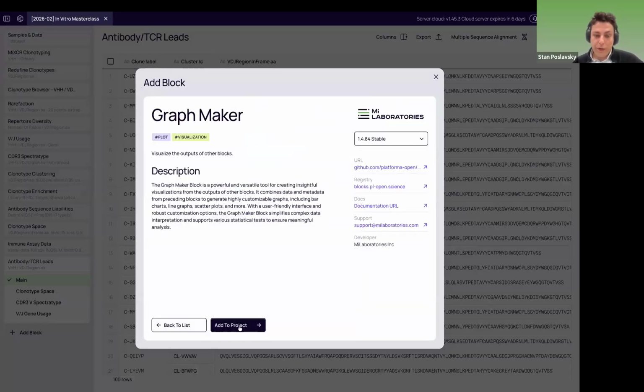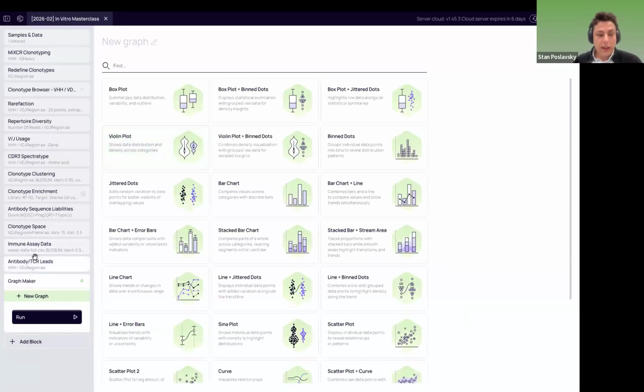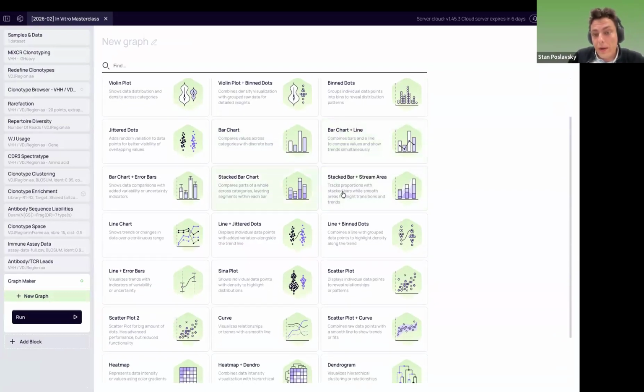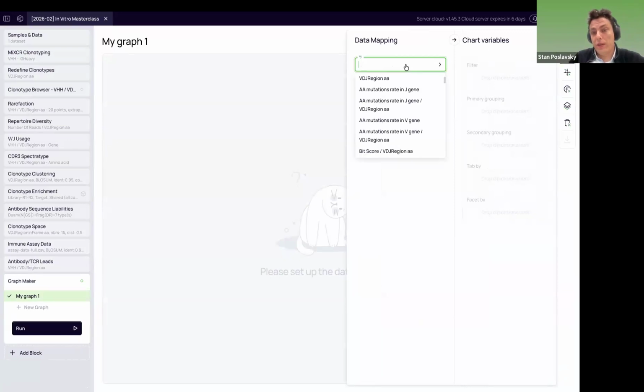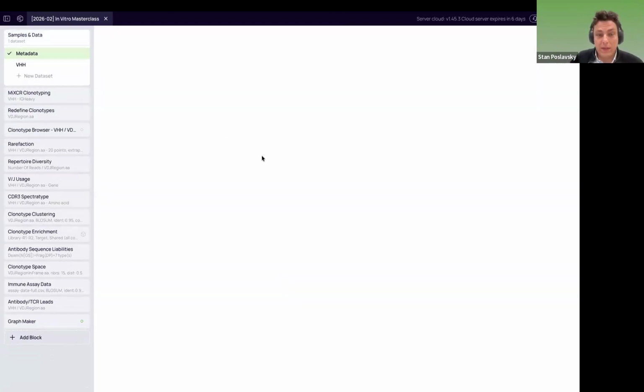I am in a block called Graph Maker. It's kind of like Prism GraphPad embedded in the platform, where you can build really sophisticated and very advanced publication-ready visuals. Let me add Graph Maker here, and let's compare. Here we selected 100 leads out of hundreds of thousands or millions of antibodies from our GS data. Let's use a stacked bar plus stream area chart to see how many of the candidates that we selected actually belong to the negative control.